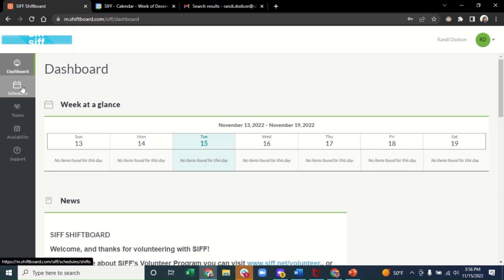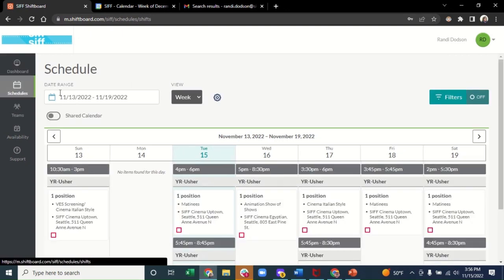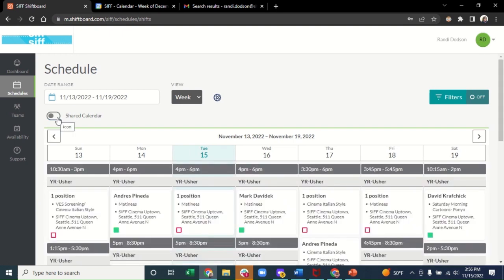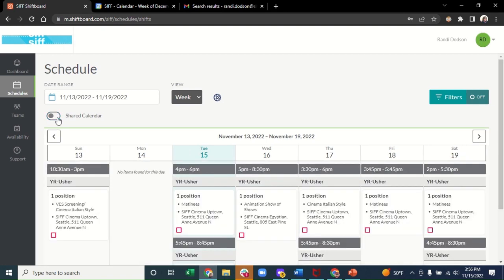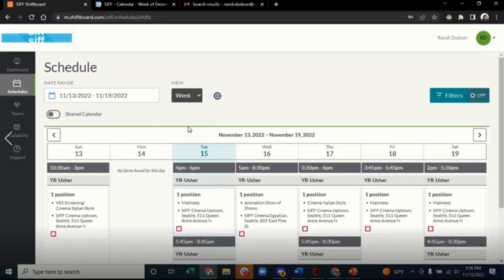Schedule settings. At the top of the Schedules tab, you can toggle on and off the Shared View calendar to view unavailable shifts claimed by other volunteers and see who is working them. Please note that each team has their own permission settings for Shared View, so you might not be able to view shared calendars for all teams.